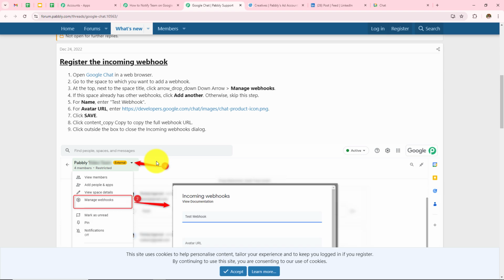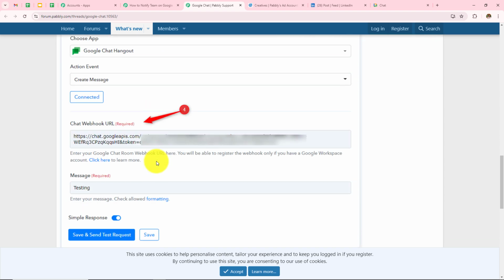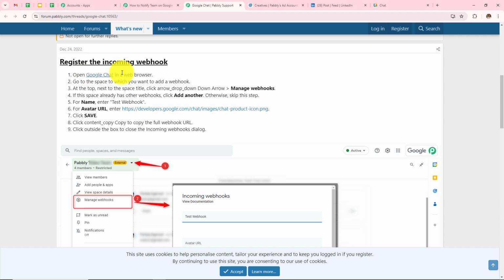And then if I scroll down, I can find all the steps that I have to follow. Here it's written open Google Chat, go to the space to which you want to add the webhook, click the arrow drop down, then manage webhooks as we did in the previous step. If this space already has another webhook, click add another, otherwise skip this step, enter name as test webhook, then we have to enter the avatar URL. So we have to enter this, and then we have to click on the save. Now click content copy to copy the full webhook URL, click outside the box to close the incoming webhook dialog.